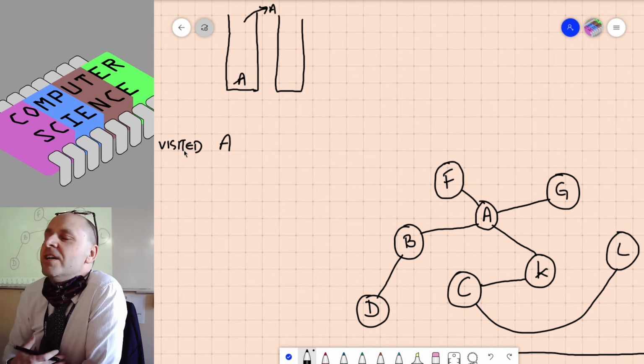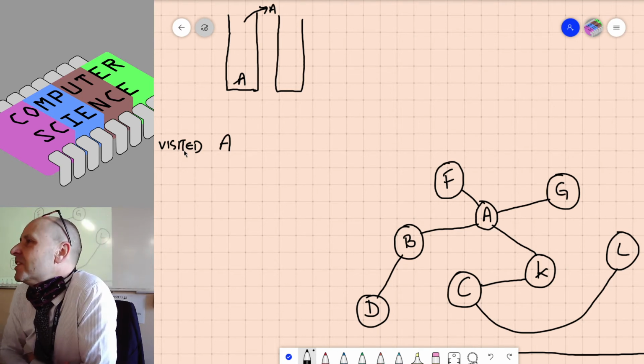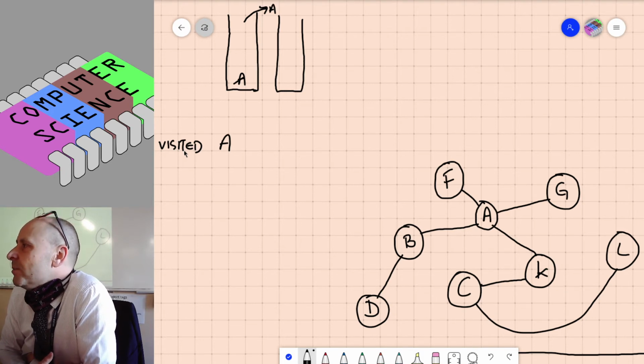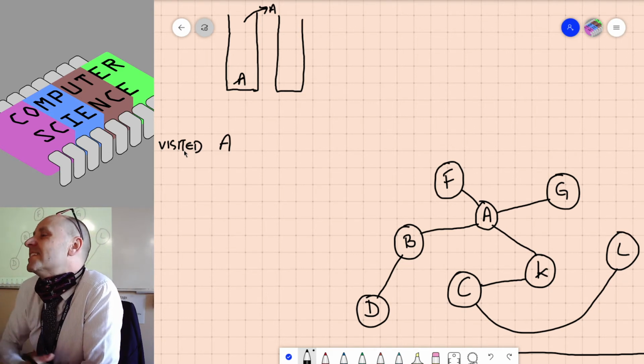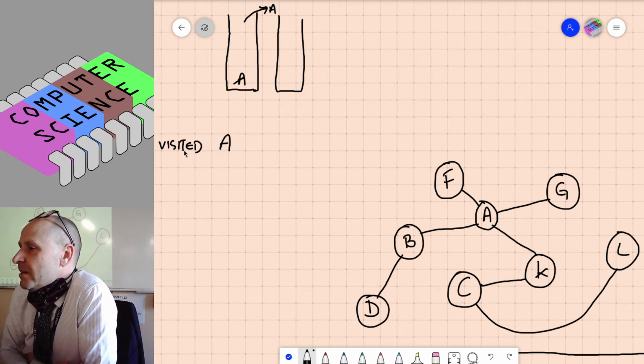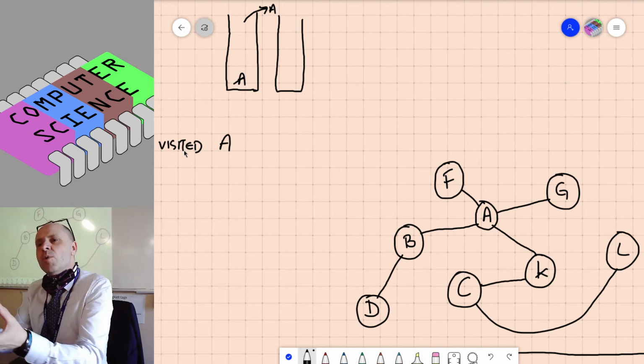If you want to, I'm not going to give you marks for showing the stack, because that's the method but not a requirement. The requirement for me is that you visited them correctly, because your visited list is in the right order. Okay, right, so we've popped A.